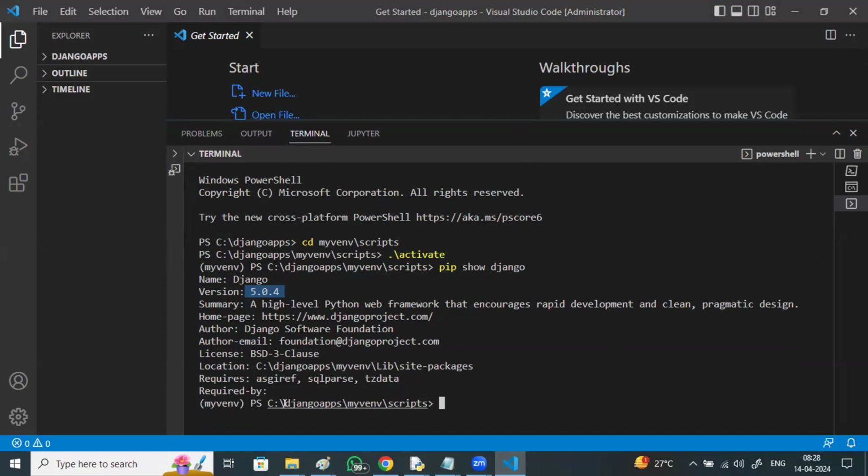Now I'm going to create the first application using Django, right? First, where do I need to create all my projects and applications? They should be created in the Django apps folder only. I need to come out of the scripts folder, and come out of this virtual env folder, right?